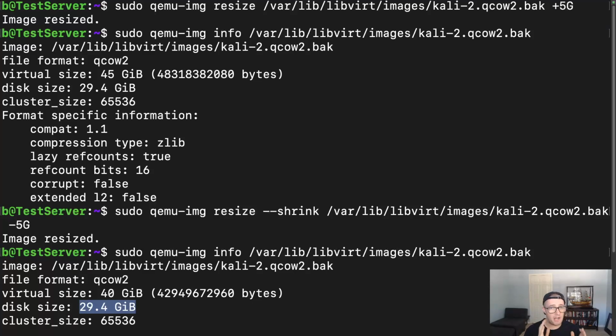So qemu-img plays a big part in managing VMs on a Linux system. We've used it in other videos, and I plan on doing videos dedicated to it directly in the future. So just make sure you're subscribed for that.